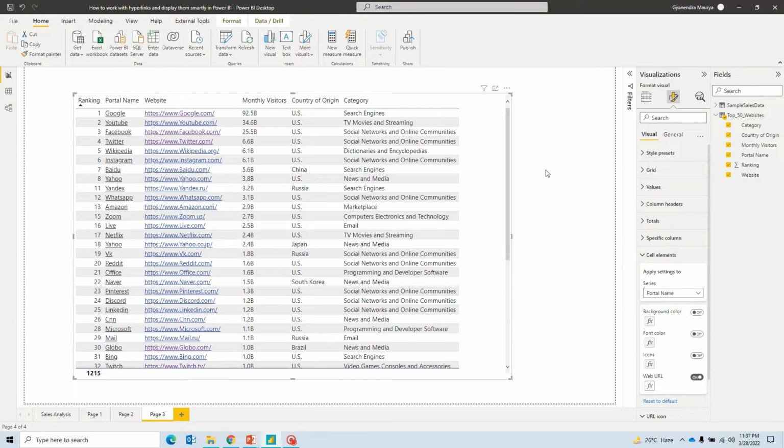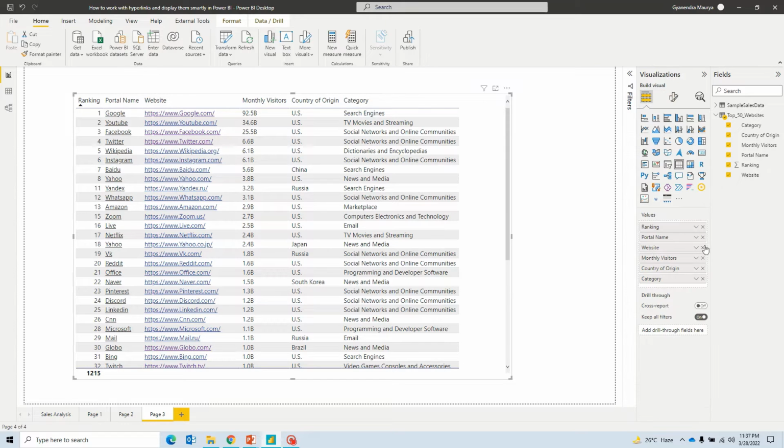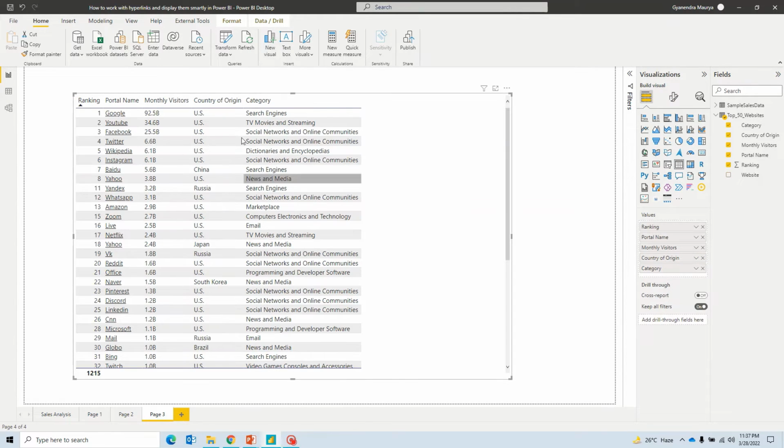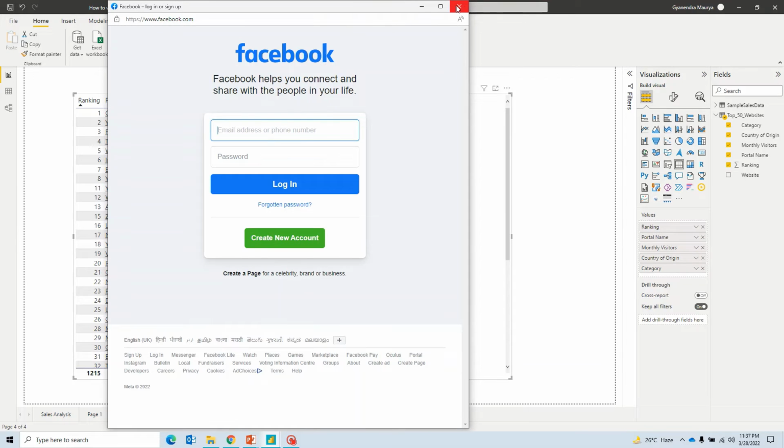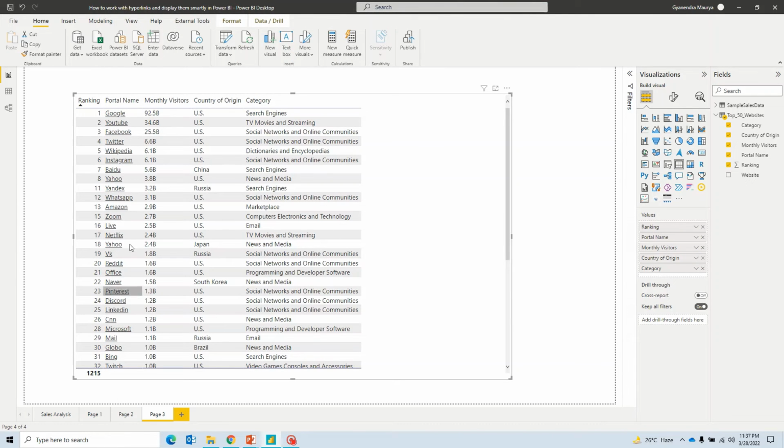Now you would notice, at this point of time, I can go ahead and remove the website column itself. And the portal name that I have is now hyperlink enabled. And if I go ahead and click on Facebook, it will open Facebook for me, right? So it will work for all of the links now. Now, this is the second option. Now let's talk about the third option.